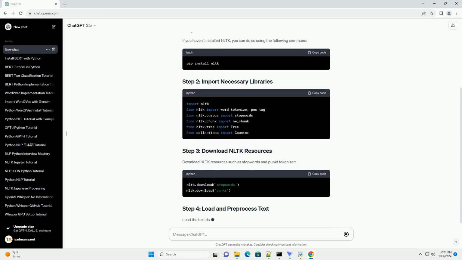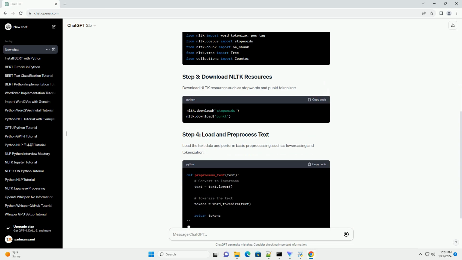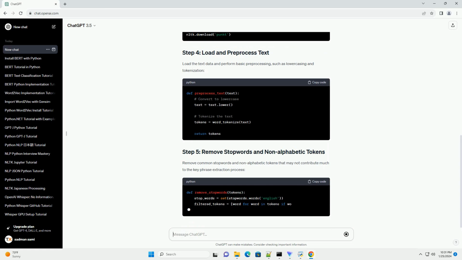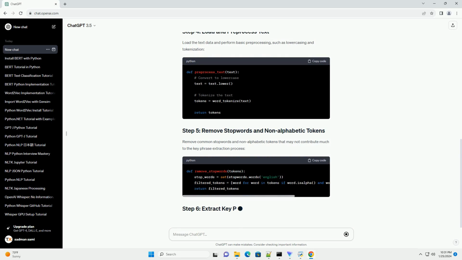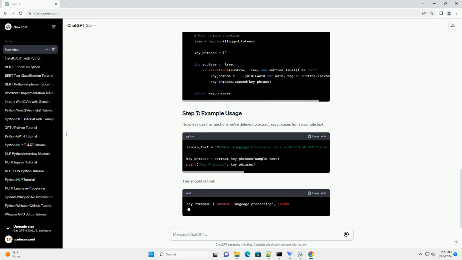In this tutorial, we will explore how to perform key phrase extraction in Python using the popular Natural Language Toolkit, NLTK, library. If you haven't installed NLTK, you can do so using the following command. Download NLTK resources such as stopwords and punkt tokenizer.